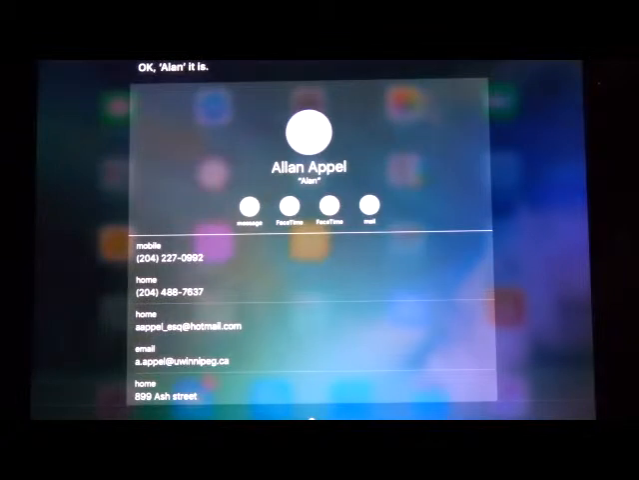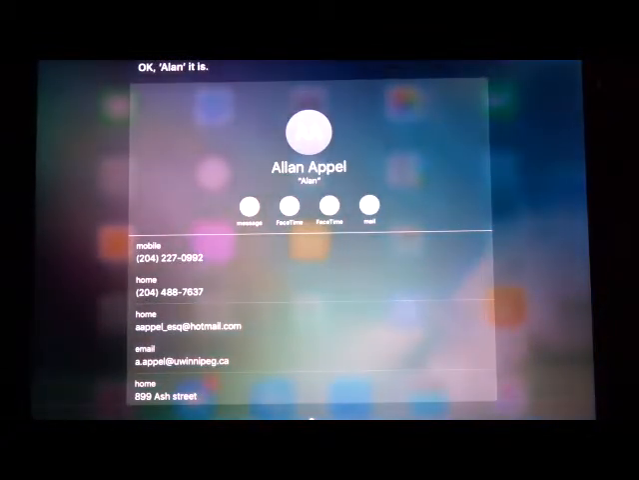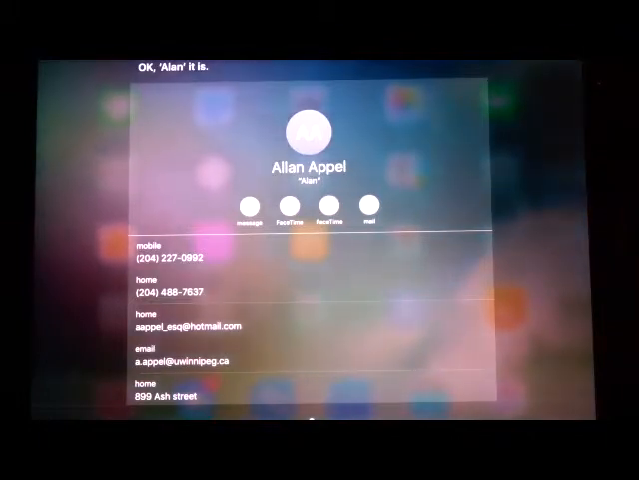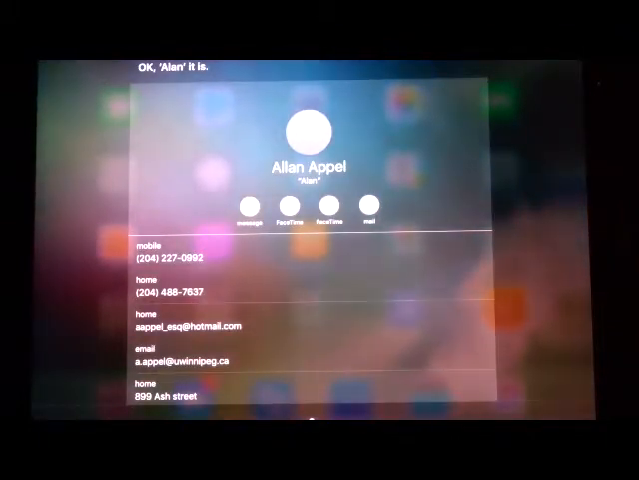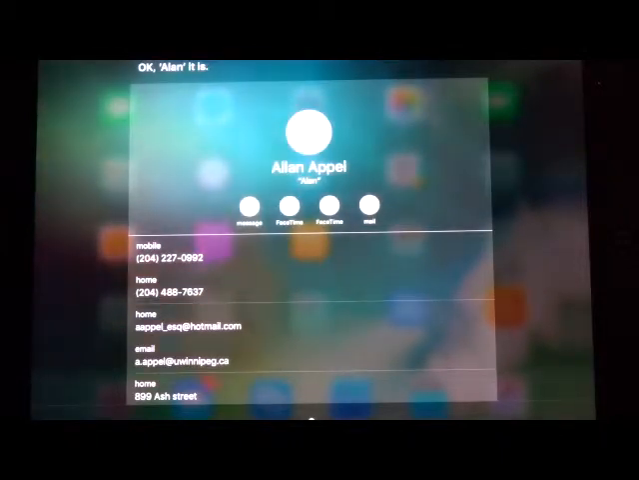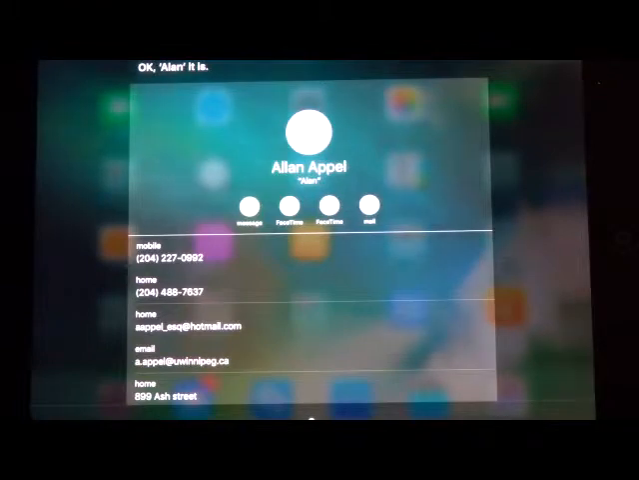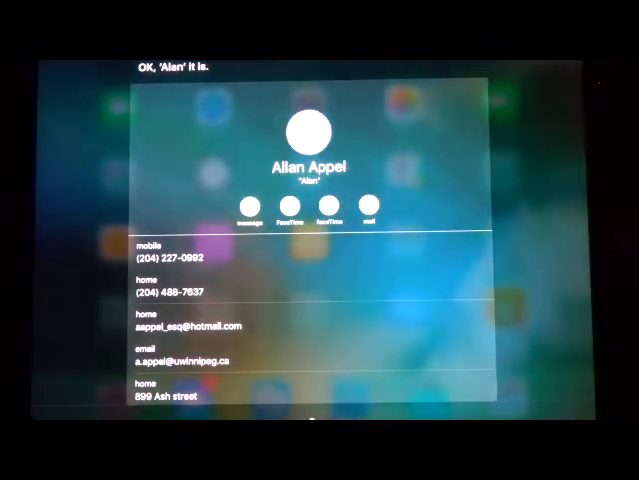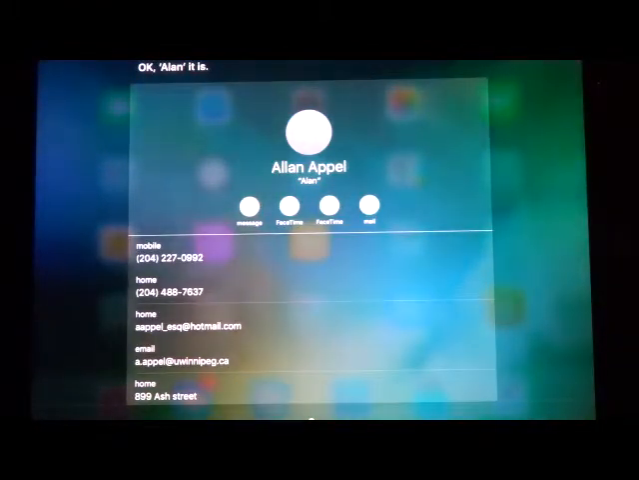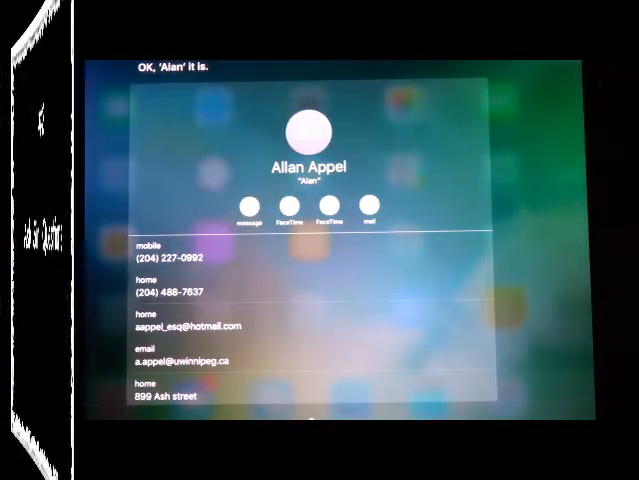Okay, Alan, it is. And then she pulls up my card from my contacts list, and there's my name. Now, you can get her to call you anything you want, actually, by going into your contacts list, going to your nickname, and putting in anything you want. This is a useful thing to do, especially if she doesn't pronounce your name properly. But right now, she'll call me Alan.